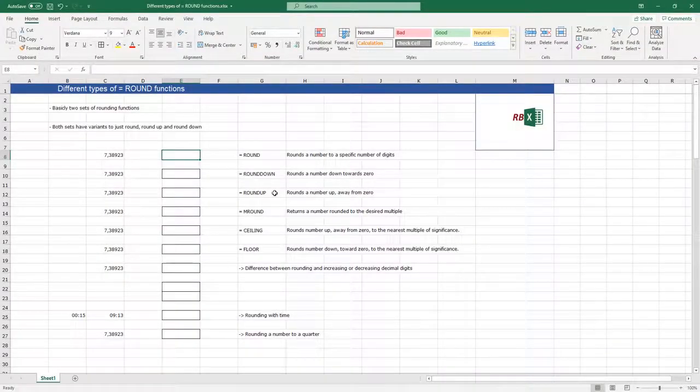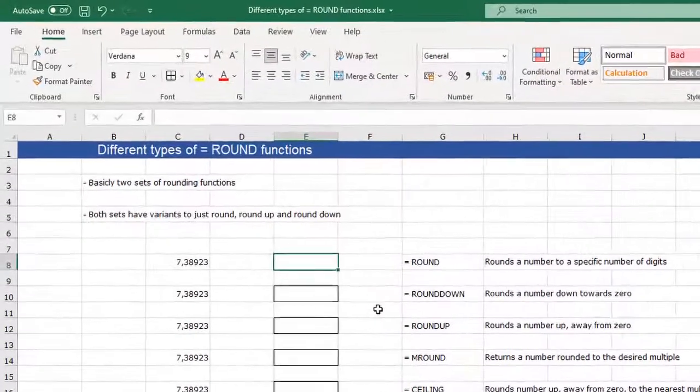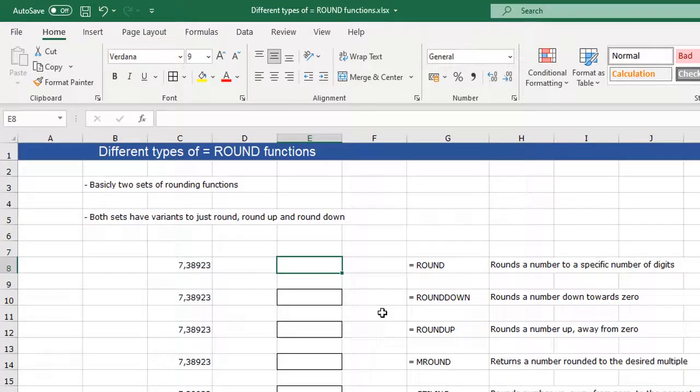So let's explain some things about rounding functions. Basically there are two sets of rounding functions. The first one is just round a number to a specific number of decimal digits, and the other type of rounding function is to round to the desired multiple. In the next examples I will show you what the difference is. Both sets have different variants to just round or round up and round down, and I will show you them. The first one is the ROUND function.